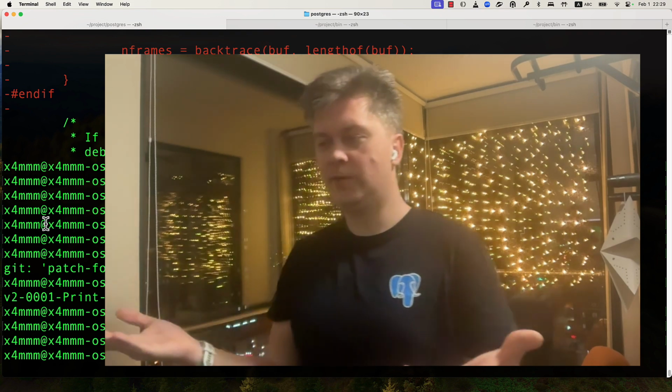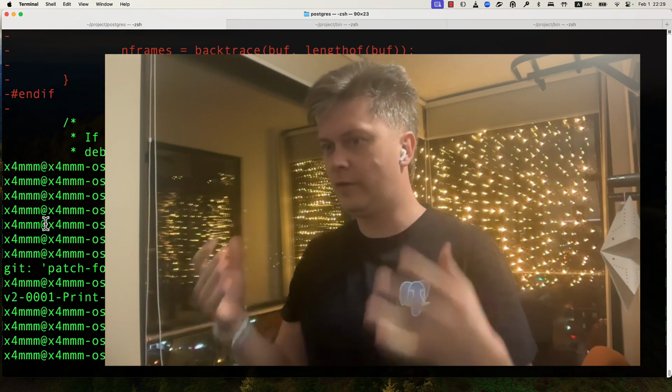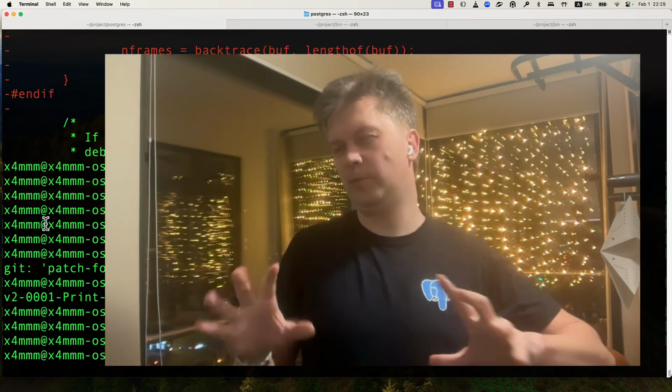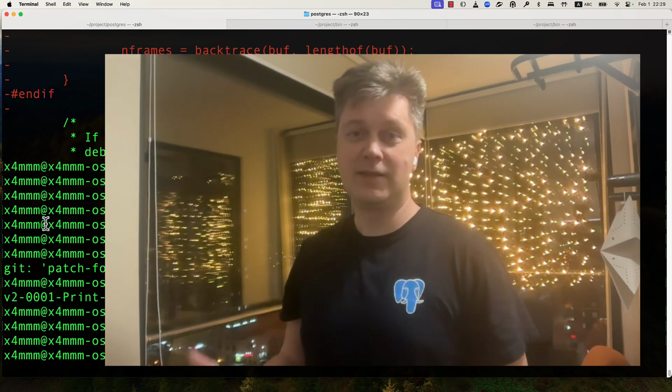So with this simple patch, you can easily trace the root cause, well, in some simple cases of segmentation faults. That's it for today.